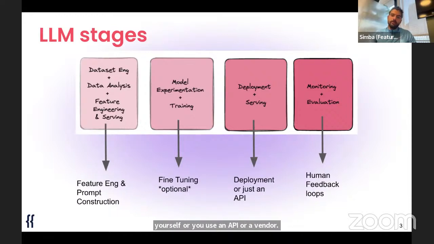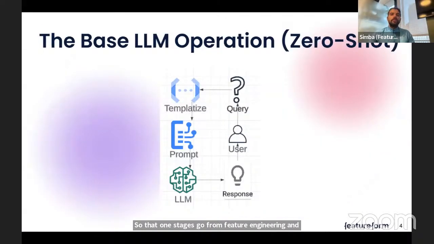Now, deployment obviously is very different in that it's a much larger model. You're going to need GPUs, and it's just a very different problem space. And then finally, there's monitoring and evaluation, which is very similar. There will be a focus on human feedback loops, which is common in certain parts of ML, like recommender systems, but less so in others, like computer vision. So the LLM stages go from feature engineering and prompt construction, fine-tuning, deployment, and the human feedback loop. So let's build up to that.